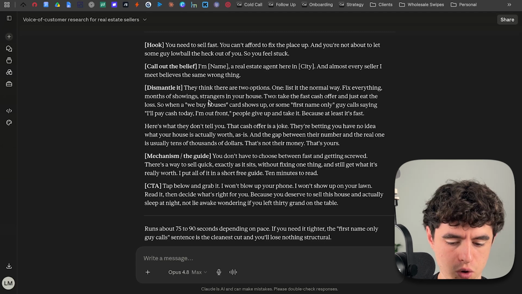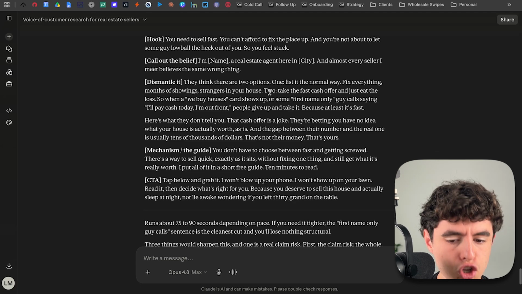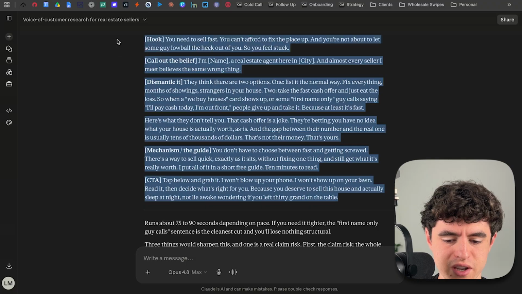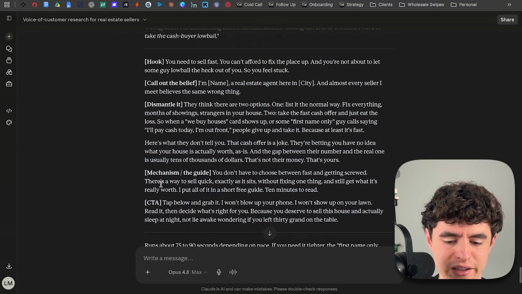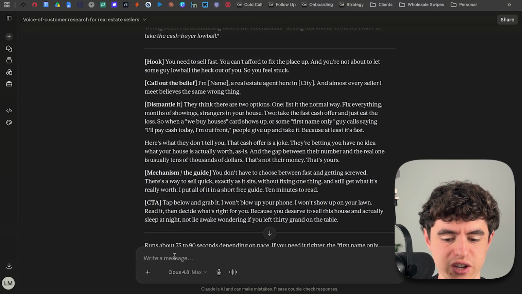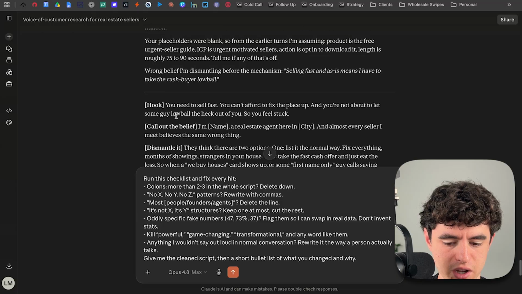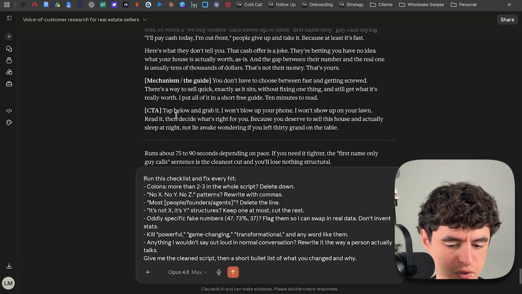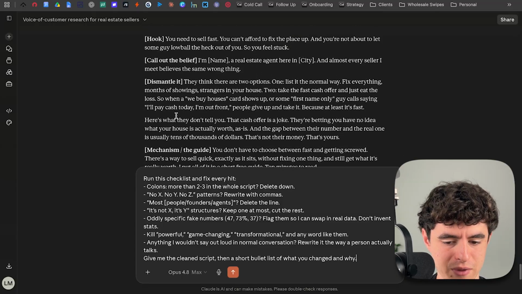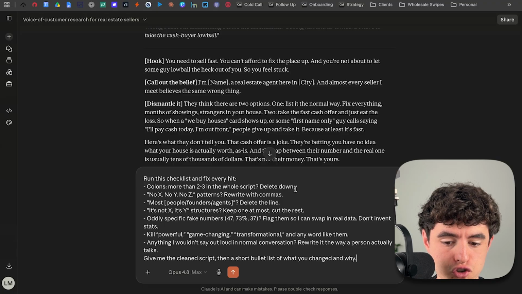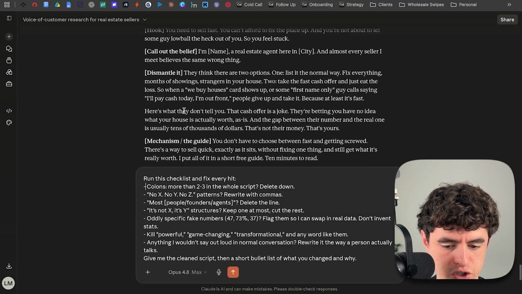Then what you're going to want to do is from here, you want to make sure that this script follows a specific guideline. So the first thing is you want to make sure it doesn't have multiple colons, right? Because if it has more than two or three in the whole script, you're going to want to delete part of the script. Now in this script, luckily, we're not having too many colons, except for the one, two thing.